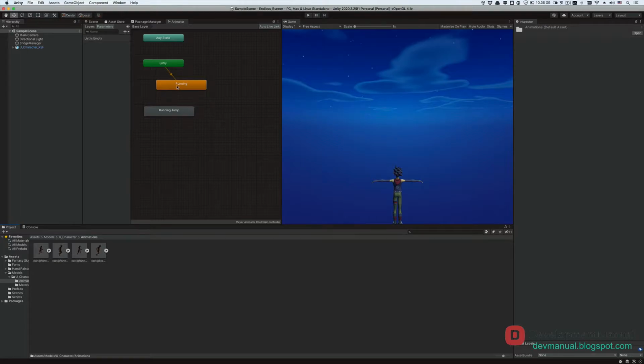So right click on the running animation state and select Make Transition and connect the unidirectional arrow to the second state by clicking on it. Now we shouldn't be able to transition from the running animation to the jump animation willy-nilly. This transition needs to be triggered by an event, like if the player presses the space key, for example.